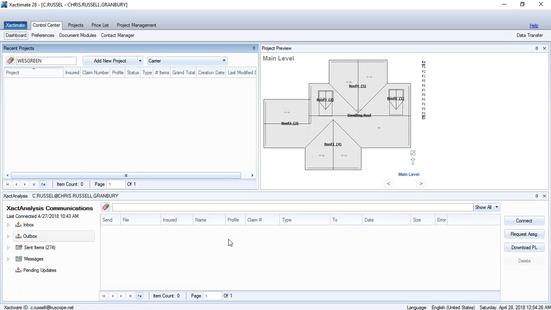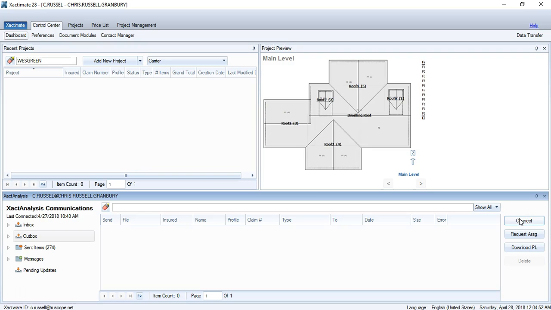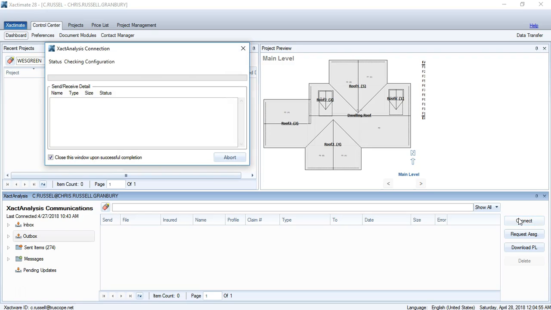So the way this works is, let's say you've been assigned some claims. They're sitting in the cloud. They are not on your desktop at this time. The only way to retrieve those is if you tell the communications panel to go look for new claims, and you do that with this connect button right here on the right. Once you hit connect, let's do it now, it's telling Xactimate to go look in the cloud and see if there's anything that's been assigned to you. And you can see we have a couple here.